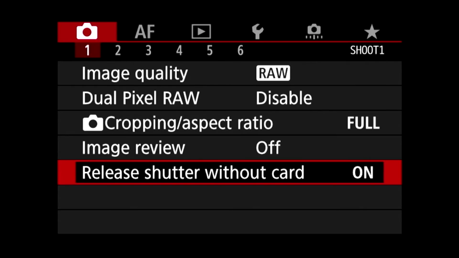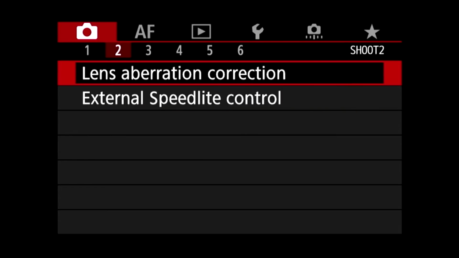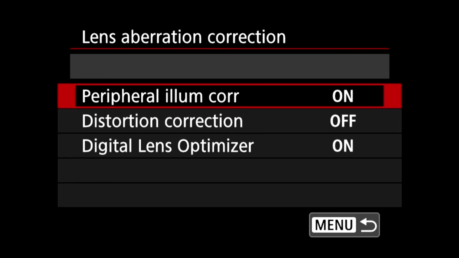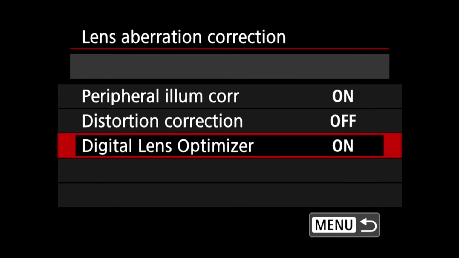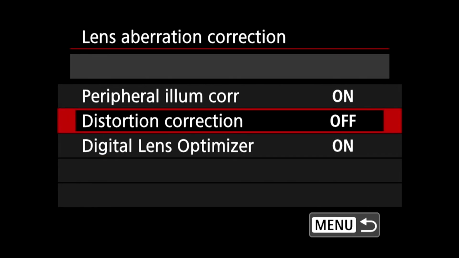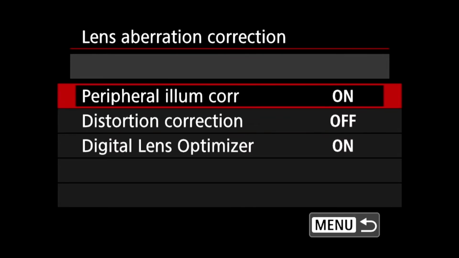So the next tab in the basic setup, tab 2, has your lens aberration correction. You can turn that on and off. It has peripheral illumination correction. That one's on. Distortion correction is off, and digital lens optimizer is on. I like to have the optimizer on. That way the Canon camera can optimize any Canon lenses I attach to it. Distortion correction I leave off. I'd rather do the distortion correction if there is any in post-processing. And the peripheral illumination correction, I do leave that one on. Again, it's more of a personal preference thing than anything else.